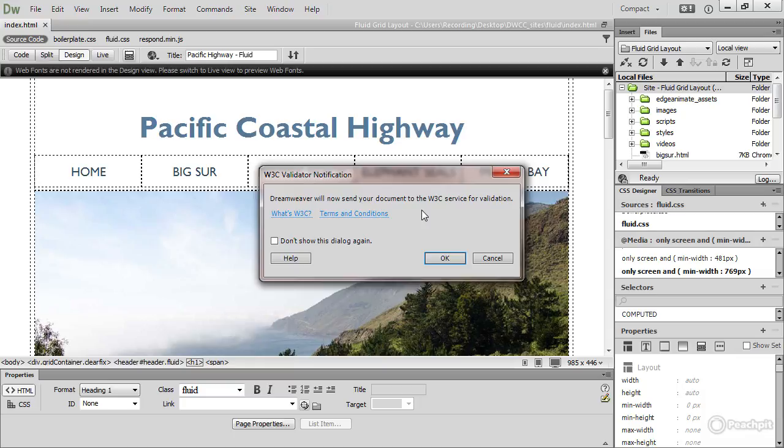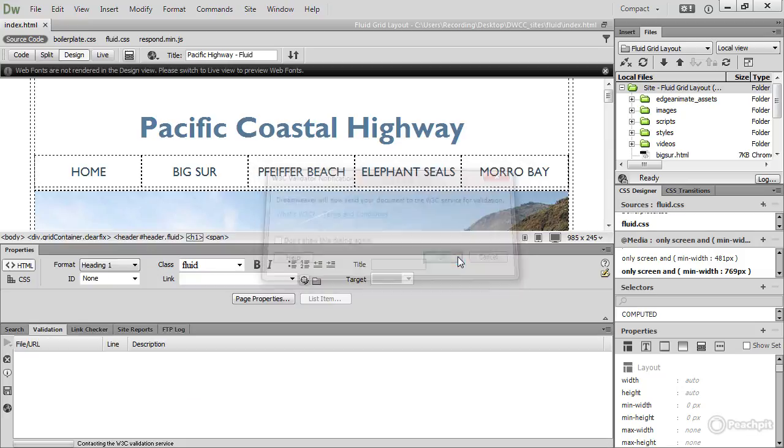If you don't want to see this notification each time you submit a page for validation, select this checkbox here and the dialog box won't be shown again. So just click OK. Dreamweaver submits it to the W3C and the result has already come back: index.html, no errors or warnings found, HTML5. That's great.